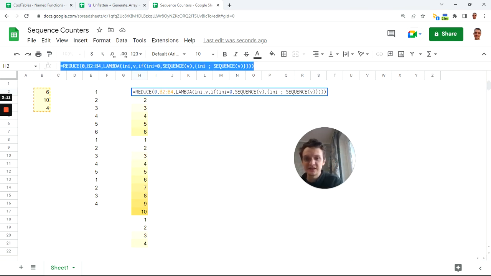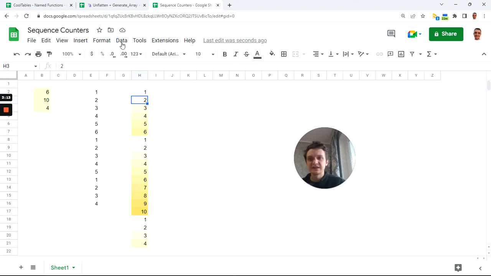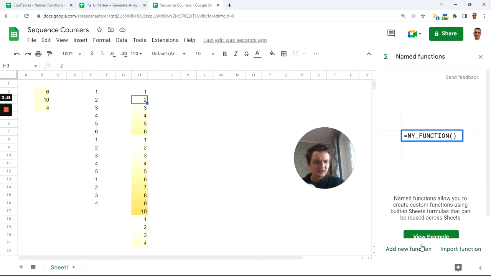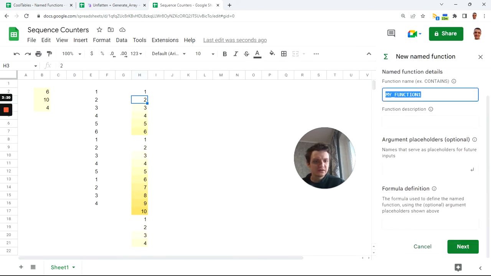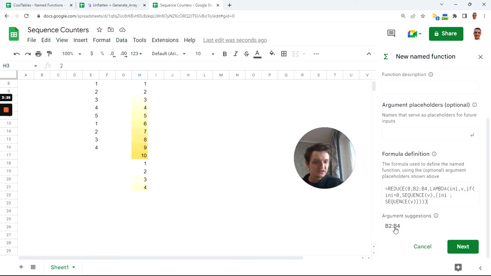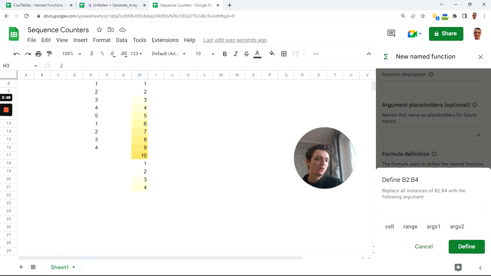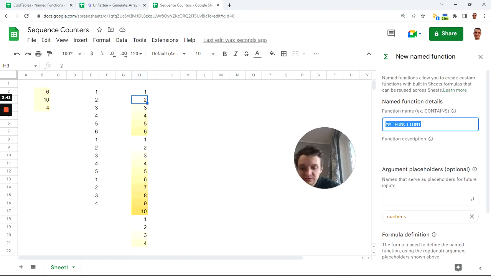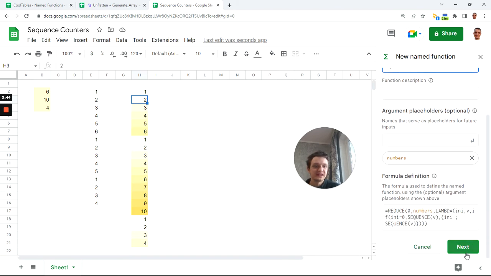Control A, Control C, go to the Data menu, create named function, click here add new function, and the definition will go here, Control V, and I want to change this B into our numbers. I'll call this numbers. Some numbers, just some numbers or some integers, you can call it as you wish. And also I will name it, I don't know, SQ for this, because it's just a demo.